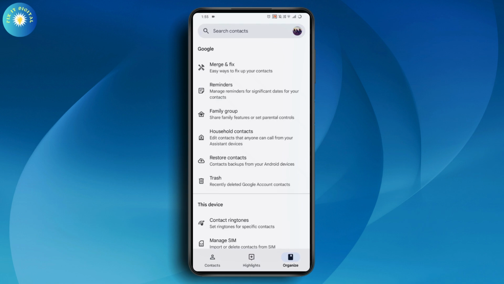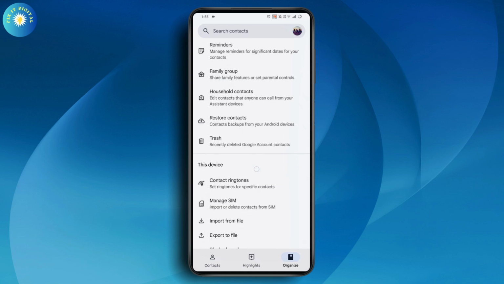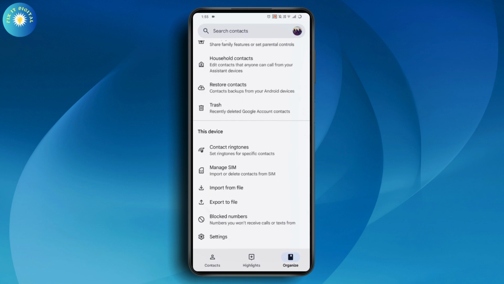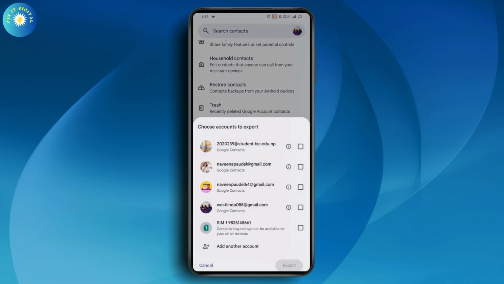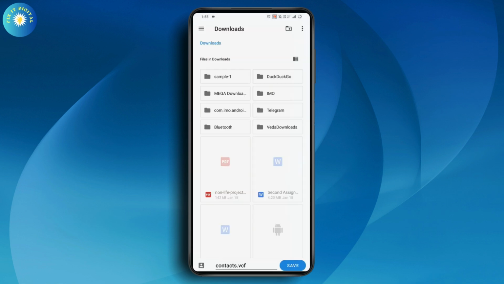Once you've logged in, you need to go to the bottom right, which has that organize option. And here you need to scroll down and you will have an option to export. So tap on export to file and then select the account that you would like to export and tap on export, which is on the bottom right. And here you need to save this file.